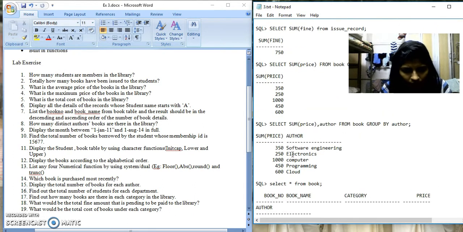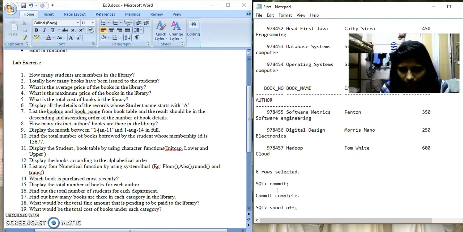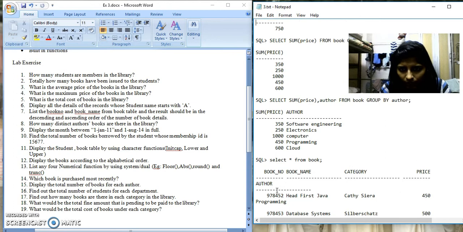Okay. Then find the total cost of books under each category. For each category, we have to find the total amount. This is the command: select sum price from book group by category. Software is this, electronics is this, computer is having 1000, programming is 450, and cloud is having 600.